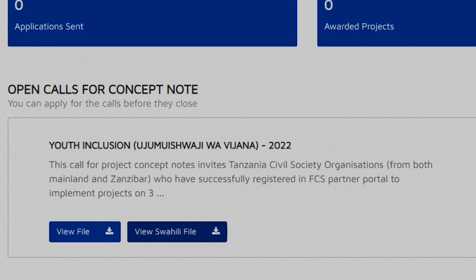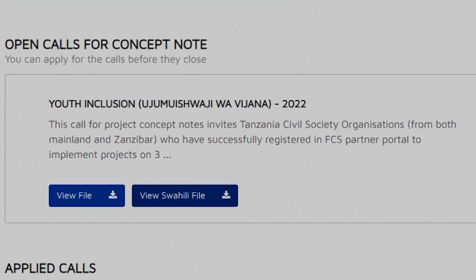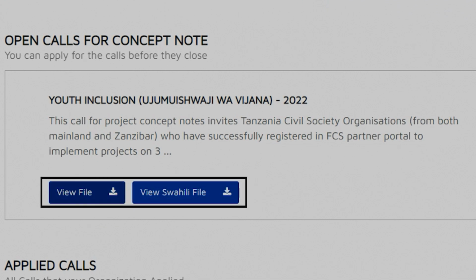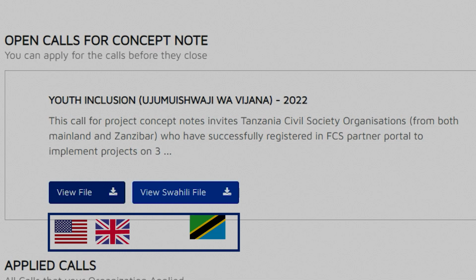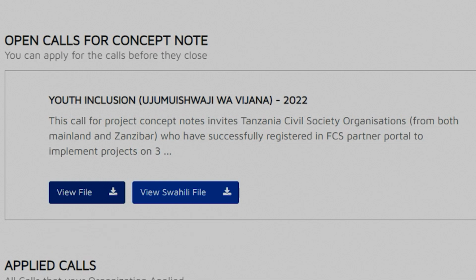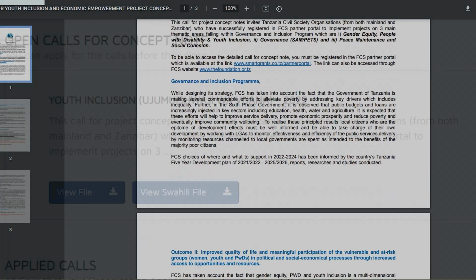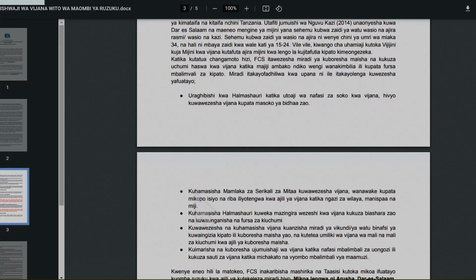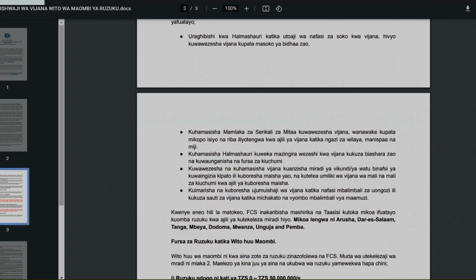Before sending your application, you first need to read the brief summary for the respective concept note needed. You can choose the summary file that's written in Swahili or English according to your preference. To read the brief written in English, press the View File button. To read the brief written in Swahili, press the View Swahili File button.